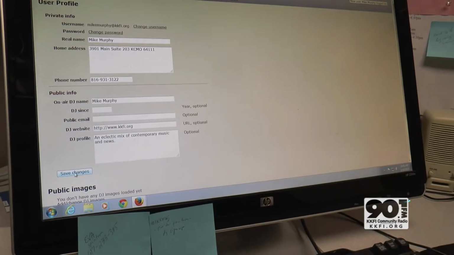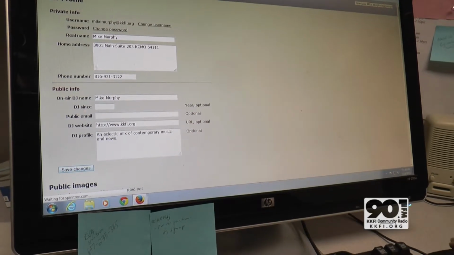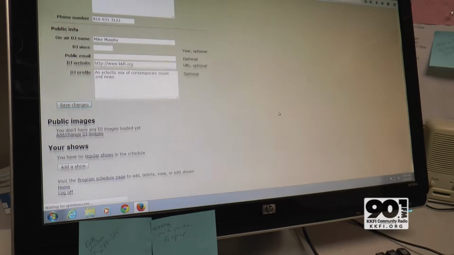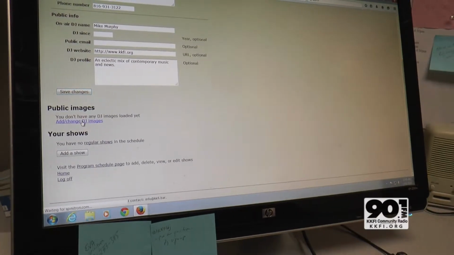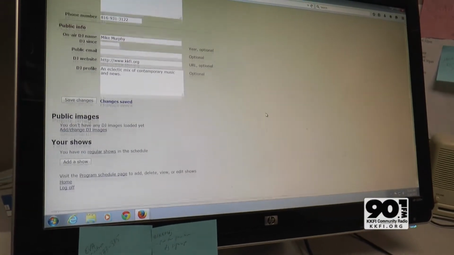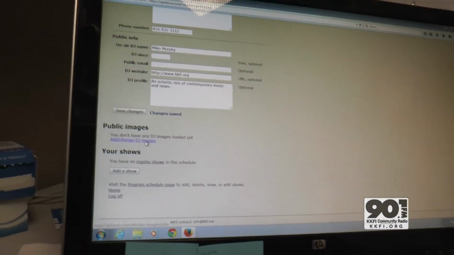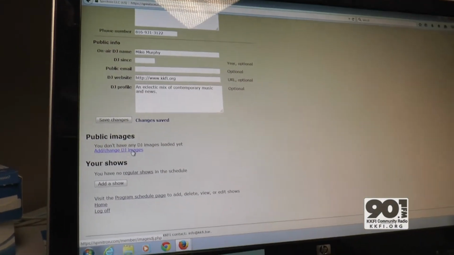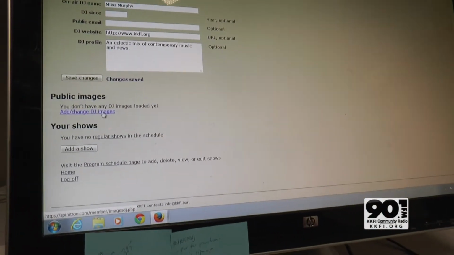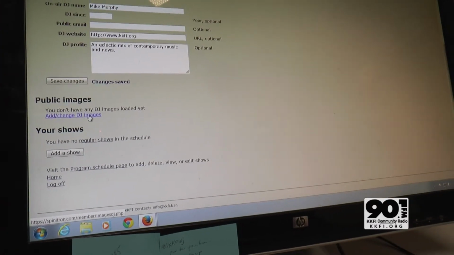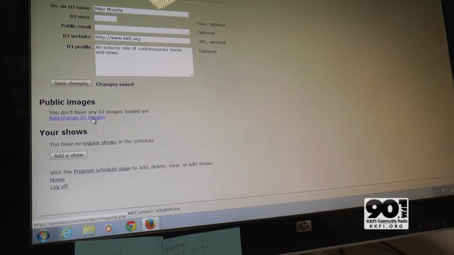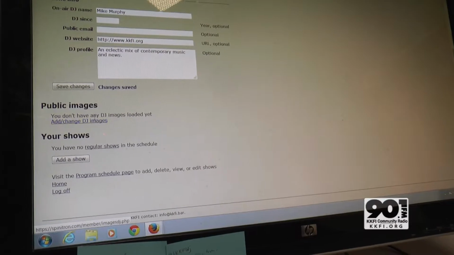So we're going to save the changes. Once you do that, you can go back in and change things again, by the way. The change is finally saved. You can also add a picture of yourself. If you left-click on this and then go to your photo page, wherever you stash your photos, you can add a photo of yourself.